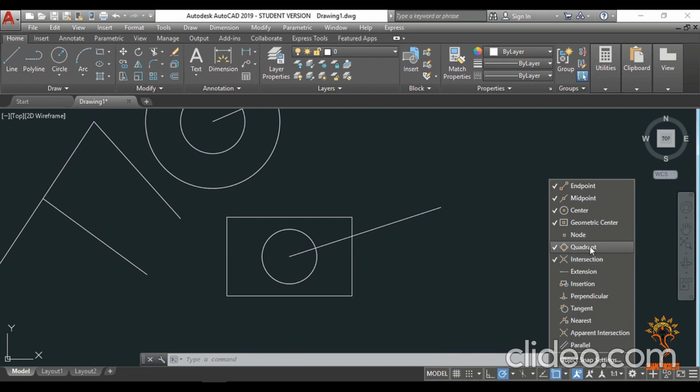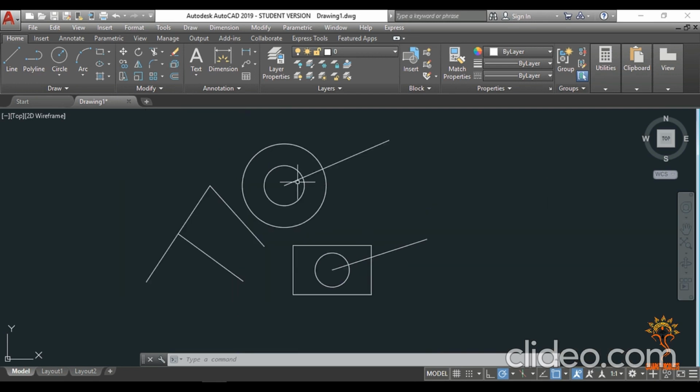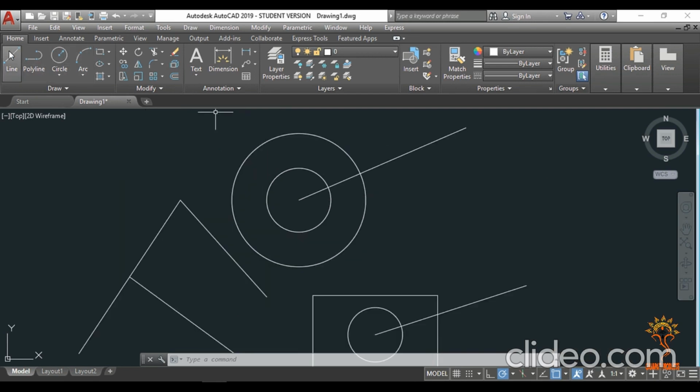Just activate the quadrant. Now if you want to draw a line from the quadrant of this circle, let me show you. See, when you are trying to draw a line from the quadrant, as soon as we move our cursor or crosshair towards the quadrant, it is already highlighted, and we can draw any line or any shape from the quadrant of the circle.